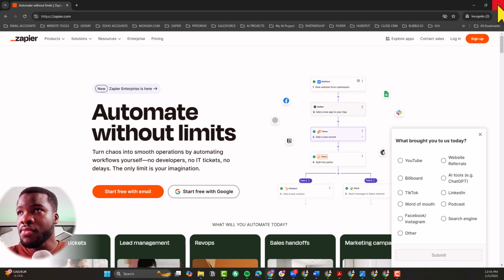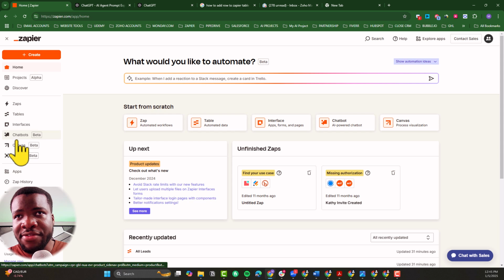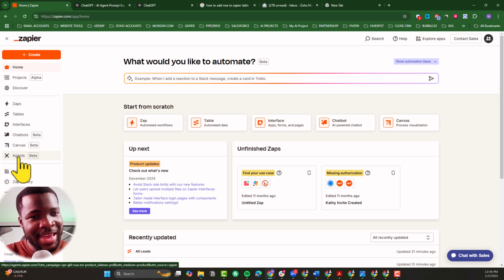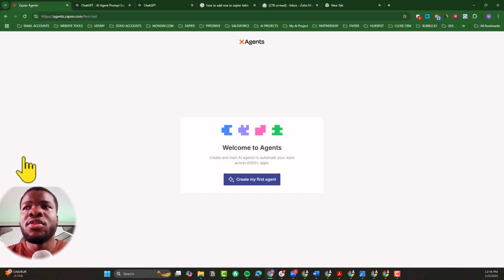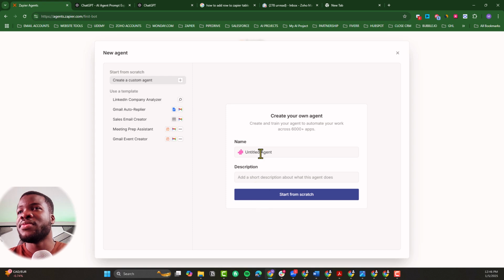Once you create your account, it will probably redirect you to this homepage. On the left side, you will see multiple options. The one we are interested in is Agents, because we want to build an AI agent. So click on Agents. Once you click on it, if you don't have any agent yet, you will be redirected to this page where you can build your first agent. All right, so let's get started by building our first agent. Create my first agent.